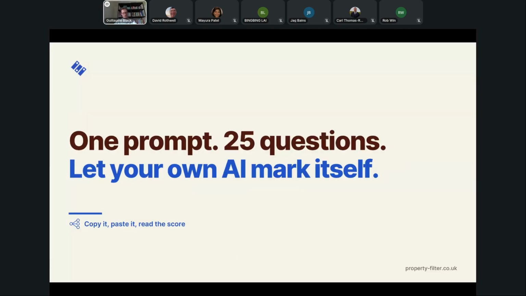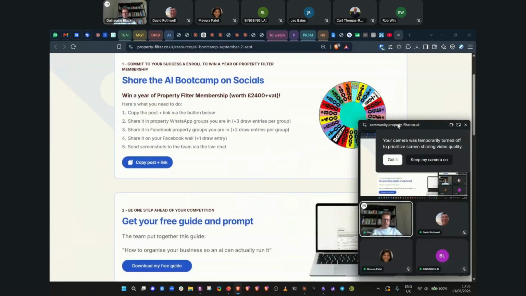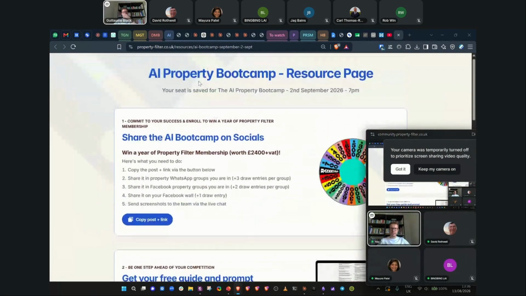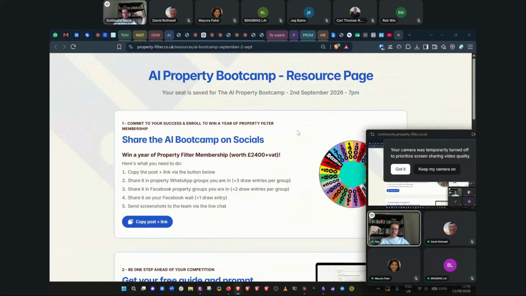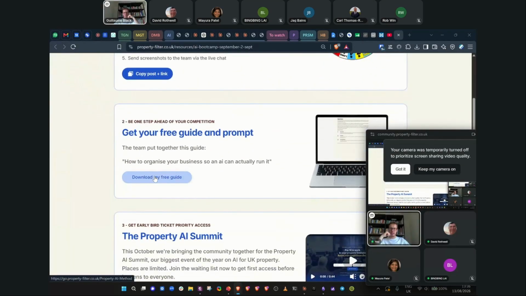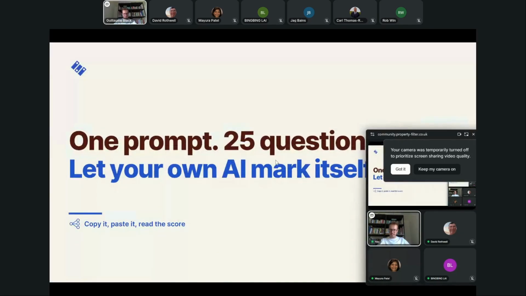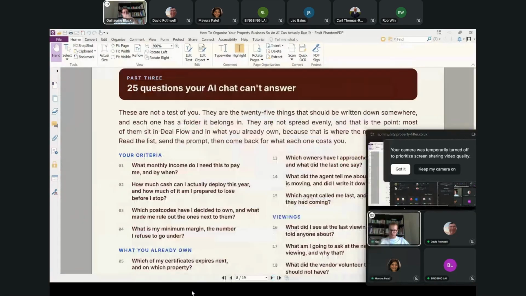So I'm going to share with you a little resource. You can paste it into your AI and get your AI to mark itself. So I'm going to go inside. Basically, at the end, I invite you to join the bootcamp we're running in September. When you do, you'll have access to this resource page, and one of the things in here is the free AI guide and prompt. I think I've got it open somewhere here.